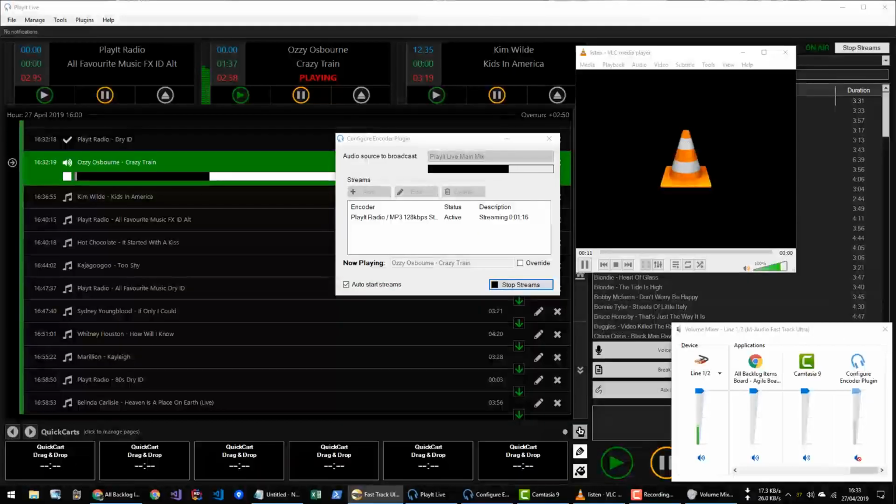So that's how you mute the audio on PlayIt Live, so you can use your computer for something else while streaming to an internet streaming server.